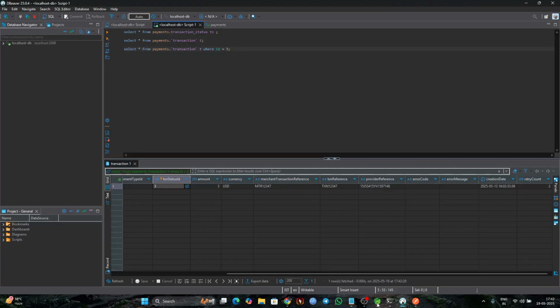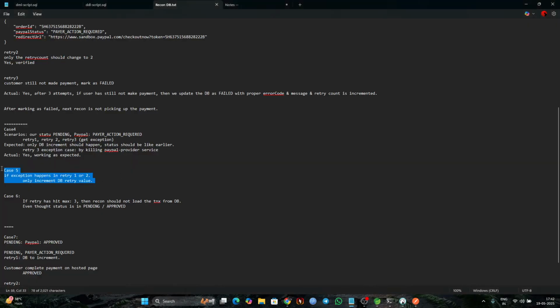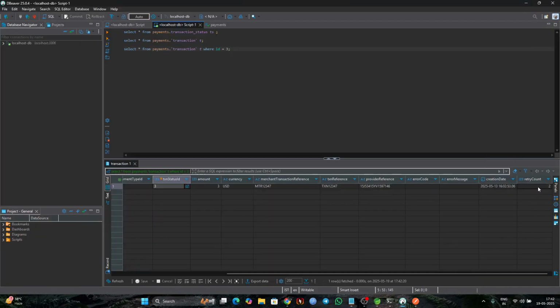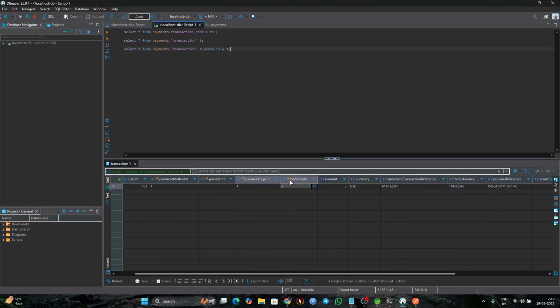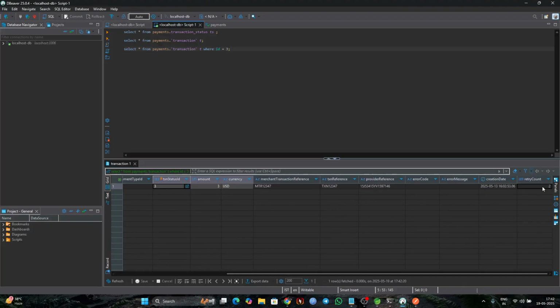In the second attempt, like case 5 said, if exceptions happen in retry 1 or 2, only increment the DB retry value. Okay, it was saying 1 and we hit it again. It's still in pending state. The status is not changed, but the retry count is incremented as we can see in this.